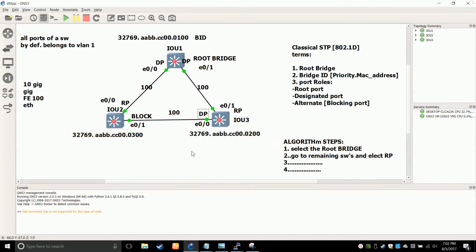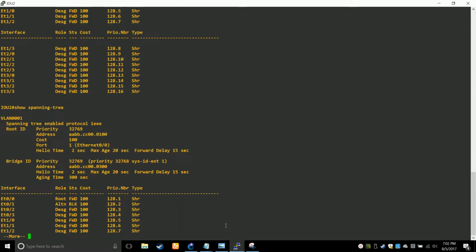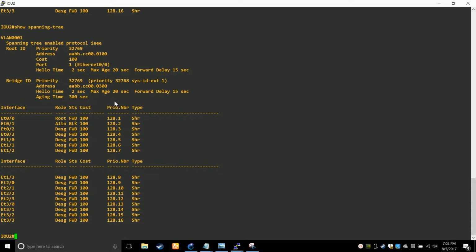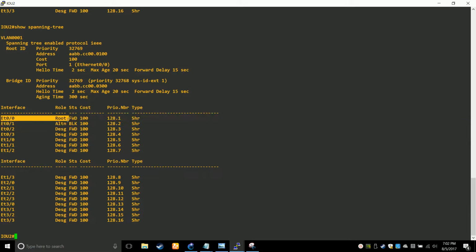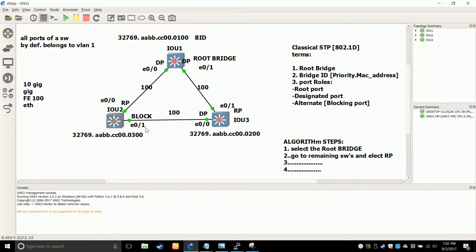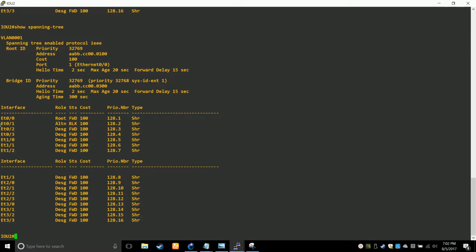Let's go to switch 2. It says E00 is root port and E01 is blocking. Okay, let me check what it says on switch 2. Show spanning tree. I'll do it again. As you can see, my E00 is the root port, and on all the ports, E00 is the only root port, because on every non-root bridge, there is only one root port. And what is this E01? As you can clearly see, E01 is your alternative or blocking port. So the thing is done.